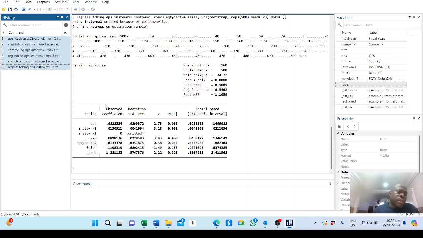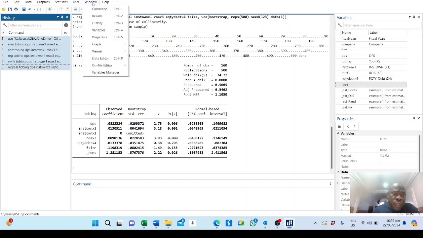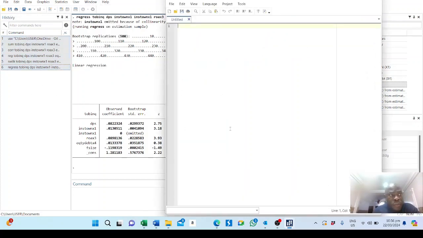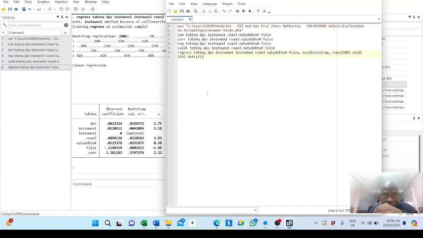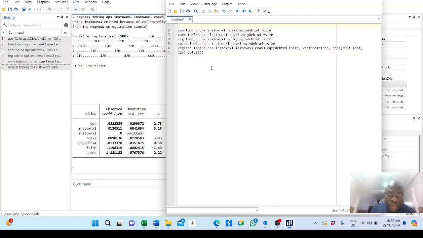So we're going to run a do file now. I'll go to Window, Do-file Editor, Create new do file. Now that I've copied all the commands that we have used, I can paste them here. Okay, so I will need to do some editing. Now, those are the commands that we have used. Let me put some notes.